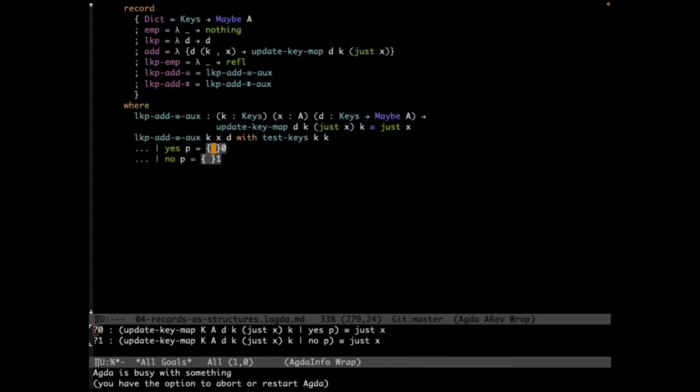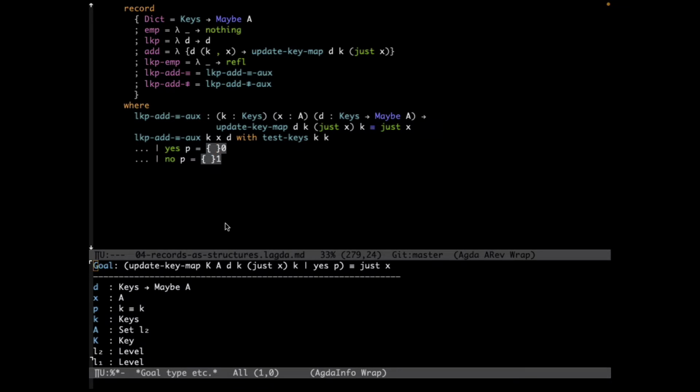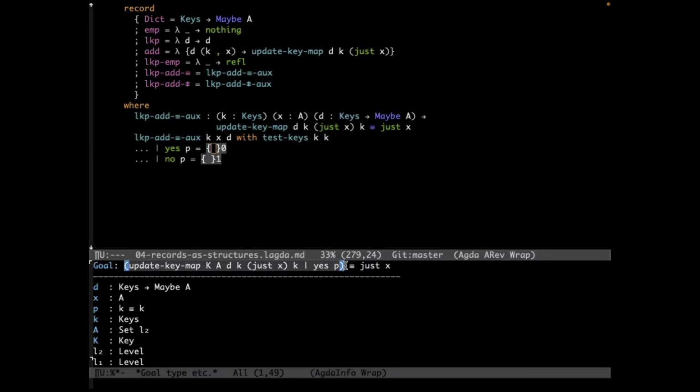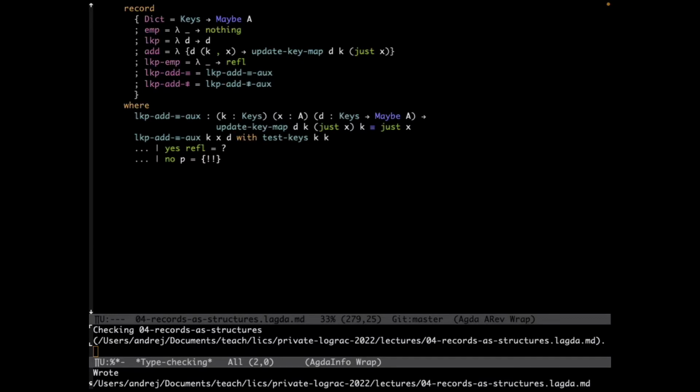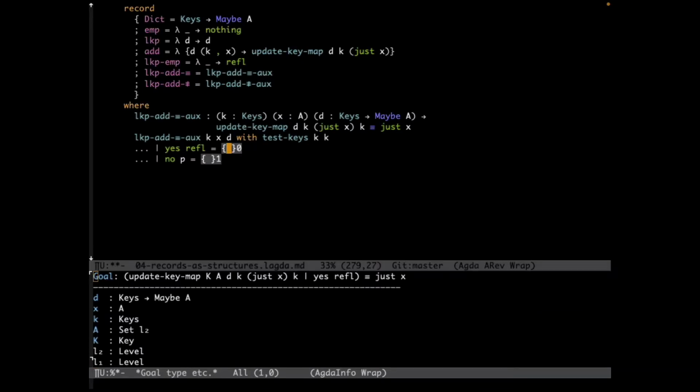It wants me to show that this thing here equals just X. What is P? P is the proof that K equals K. So I can further say, please consider what P could be, and it says P has to be reflexivity. Now if I ask what happened, it simplifies. The unsimplified says yes of refl, but the definition of update key map says that when this thing is yes, it can further simplify, which is why it knows that this is just X.